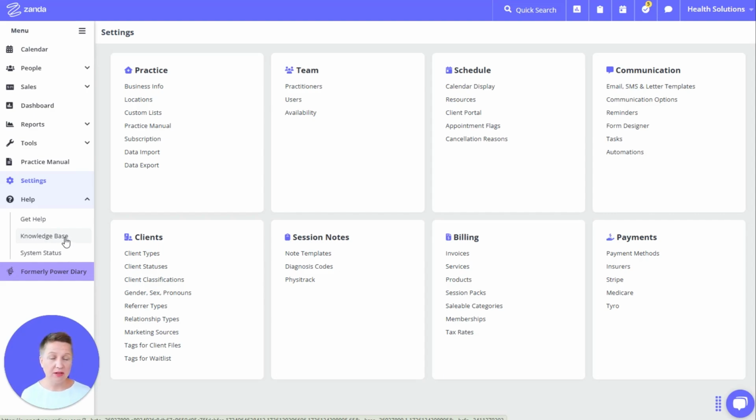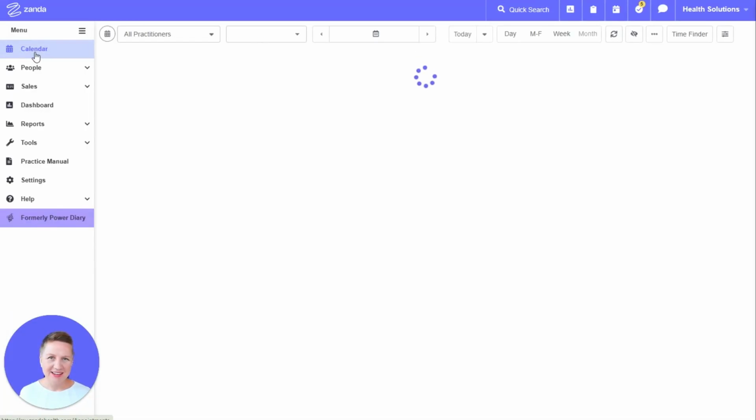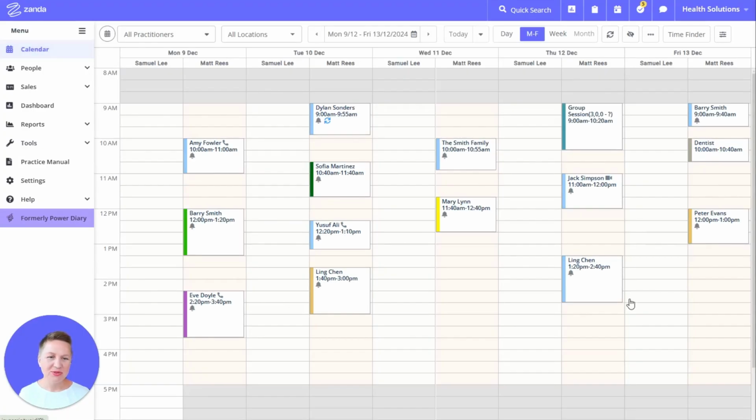And if you think something is not working as expected, you can always check our system status if any system issue is published there. So that's basically it, what you can find here on the menu. And just a reminder, if you want to go back to the calendar, just click on this calendar link at the top and you will get back to the calendar view.